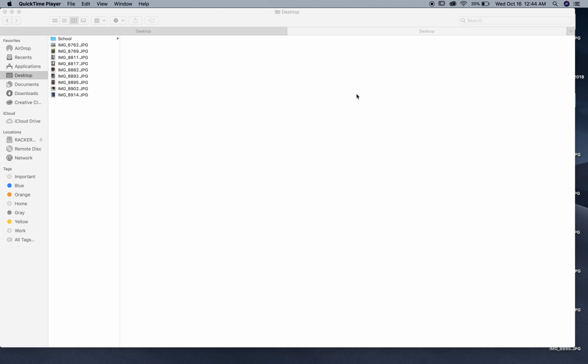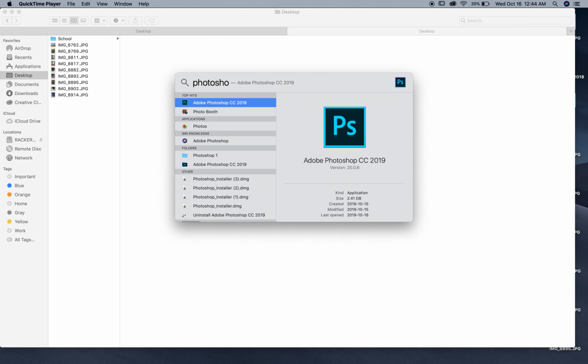Topic of this video is how to create black and white conversions using Adobe Camera Raw. So let's get started. I'm going to open up Photoshop on my Mac here. You guys might be working on a PC and you know how to do it there.